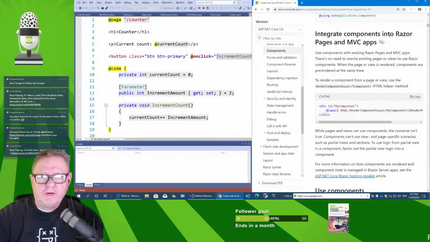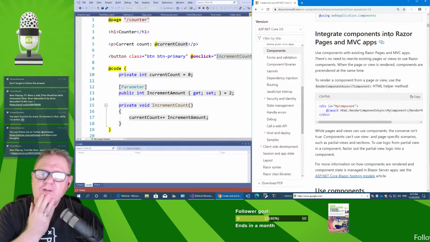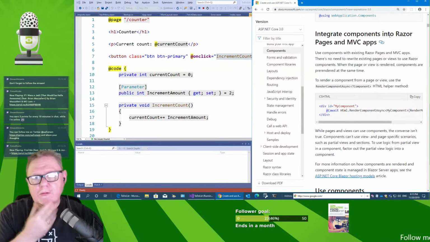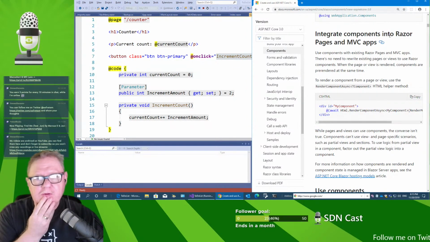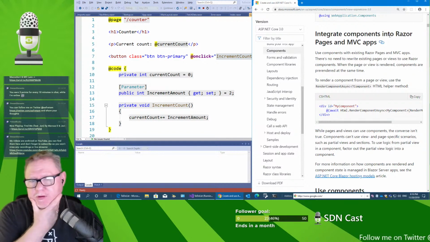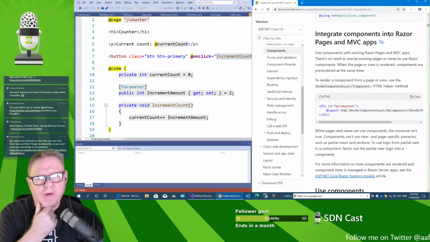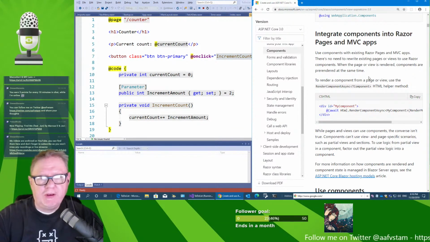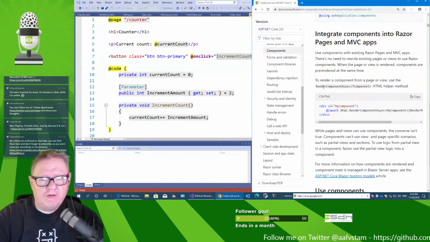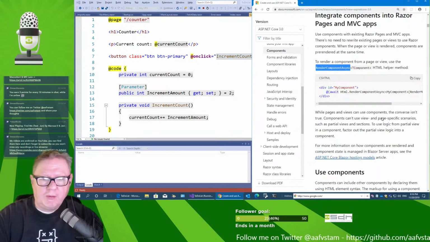Integrate components into Razor Pages and MVC apps. Use components with existing Razor Pages and MVC apps. There's no need to rewrite existing pages or views to use Razor components. When the page or view is rendered, components are prerendered at the same time. To render a component from a page or view, use the RenderComponentAsync helper method.